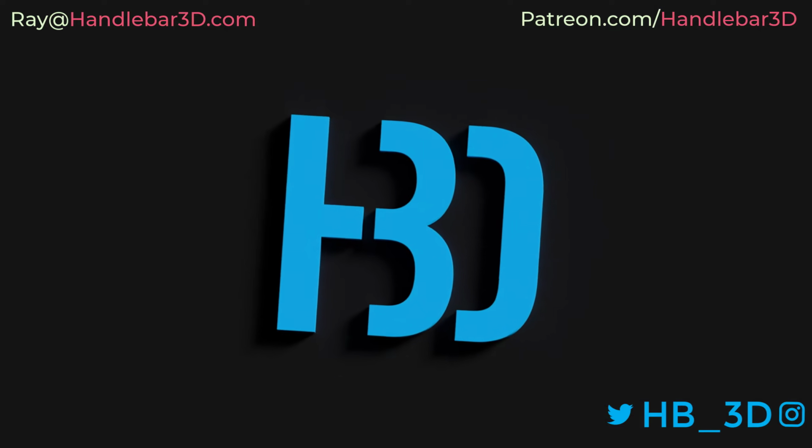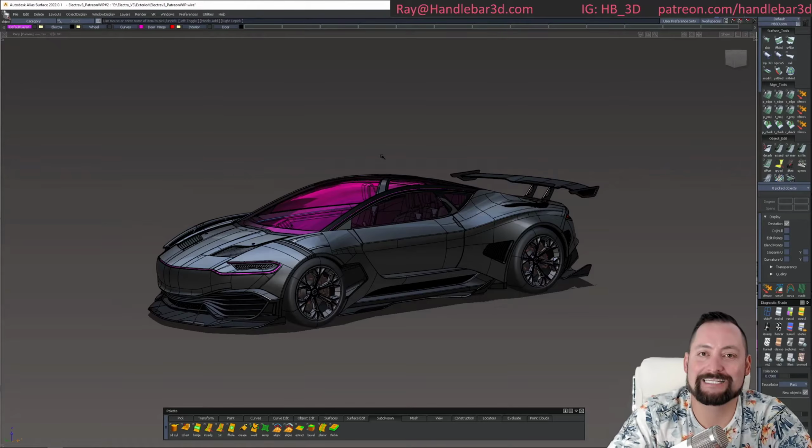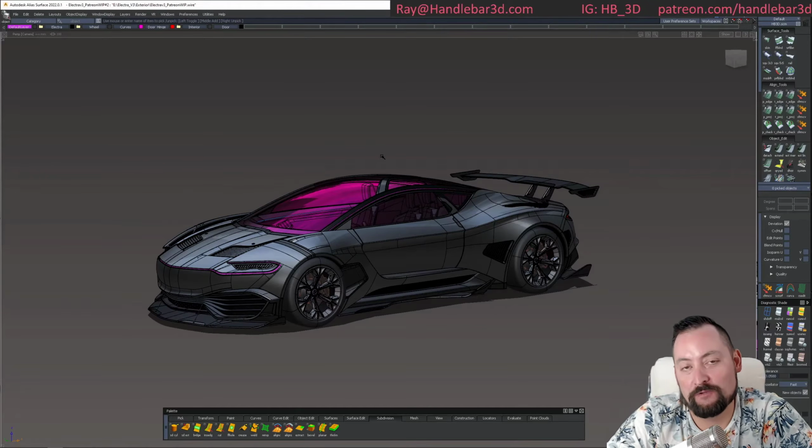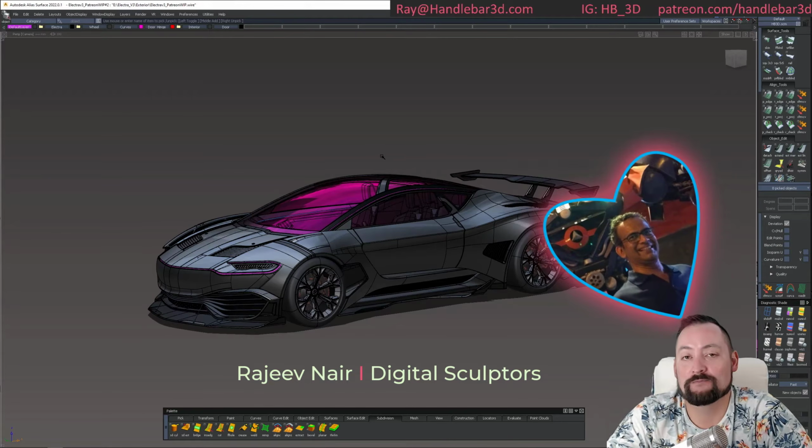That is right. You read that correctly. Alias to Blender in one click. That's crazy, right? We owe this to Rajeev Nair, whose company Digital Sculptors developed this plugin.